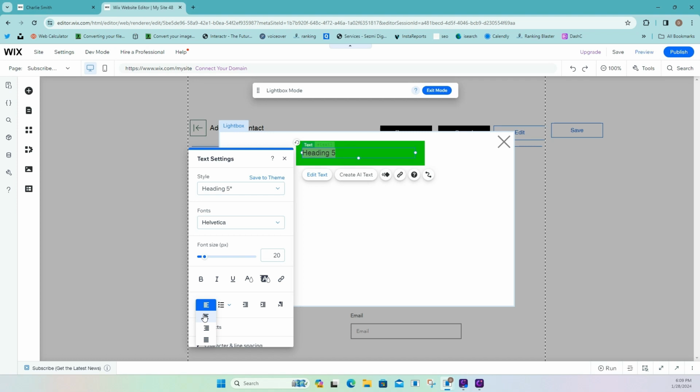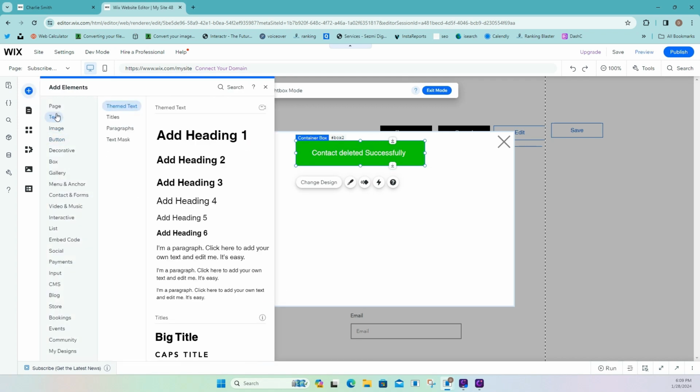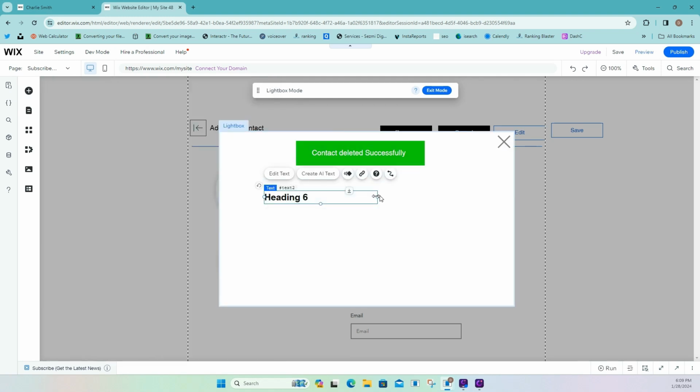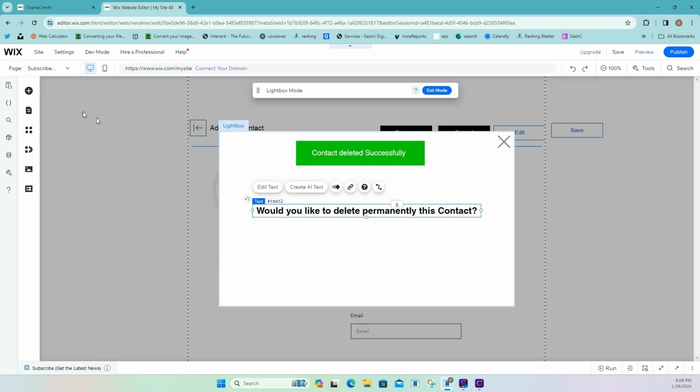Center it. And this one is going to say contact deleted successfully. Okay. And then we're going to also add a small text. So we can do another text here. And this one is going to be like the warning message, like, hey, you sure? So I'm going to go here. It's going to be, would you like to delete permanently this contact?